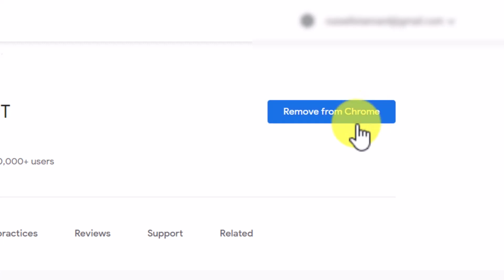But in your case, you'll have a little button here which will be something like download or add, and just simply click on that, and then suddenly when you open up ChatGPT, you will have the voice control.